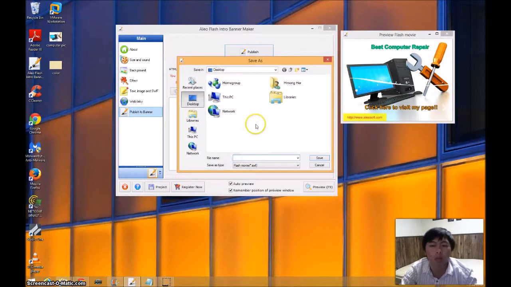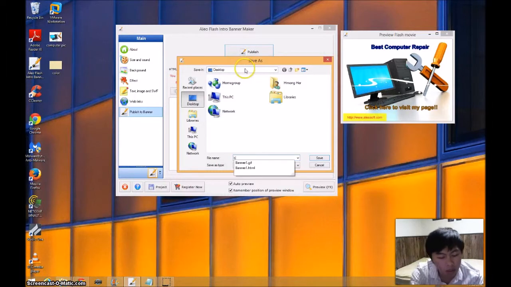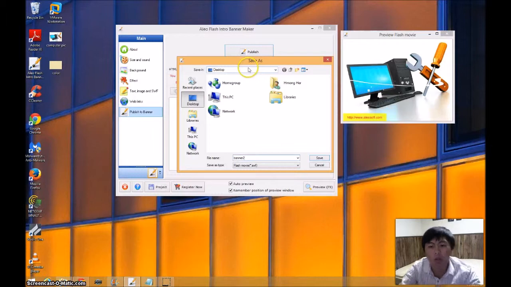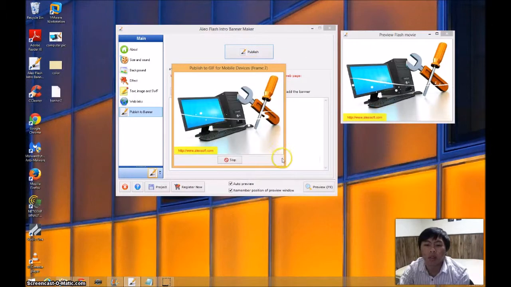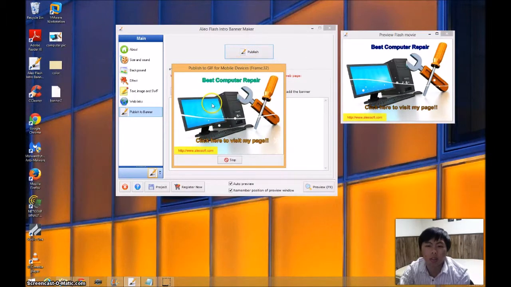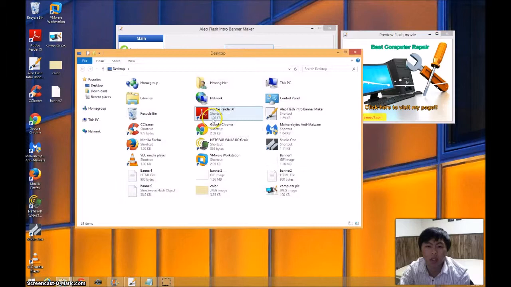For me, I'm going to be saving to my desktop. I'm going to name it Banner 2. Save it as Flash movie, as a split file. Click Save and let it do its magic, and we're good to go.